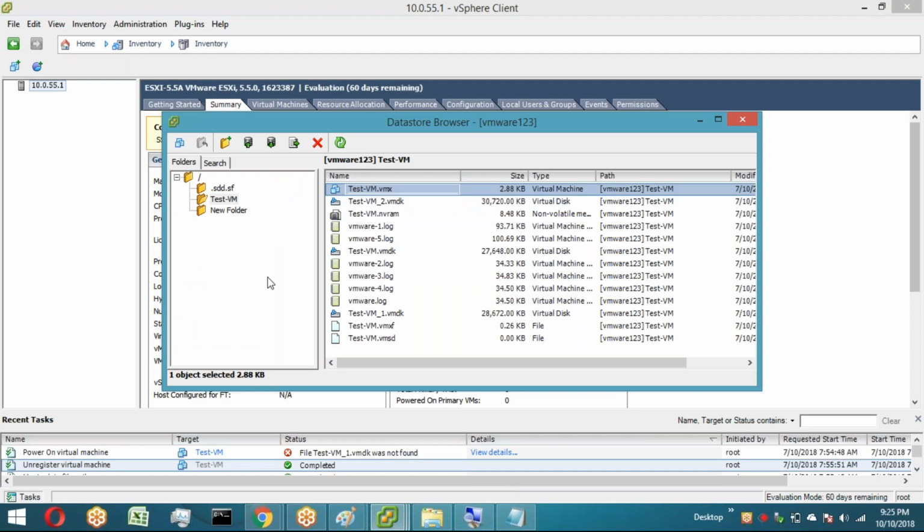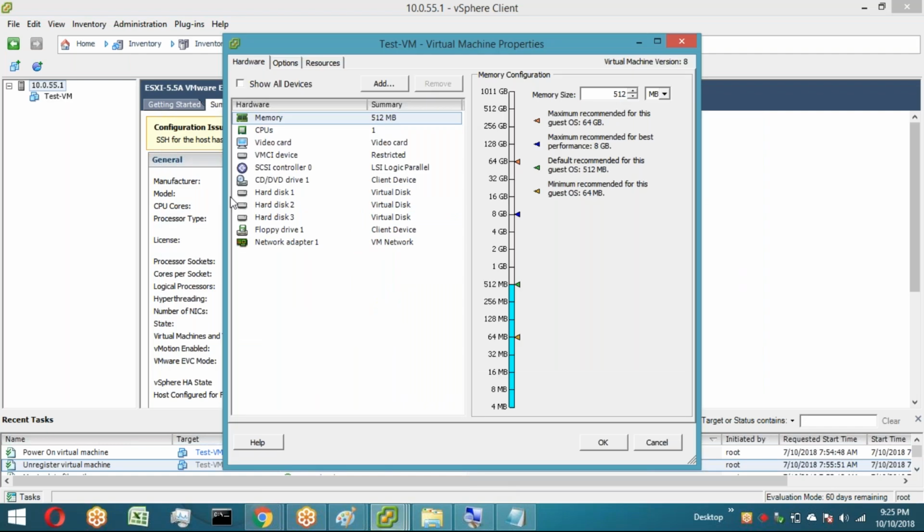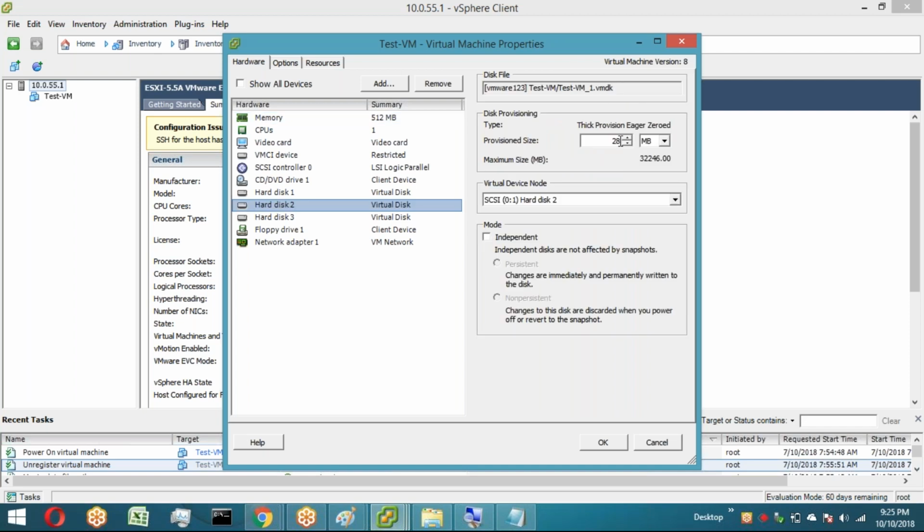Any VM disk which is thin or thick provisioned, once it goes out and comes back, will definitely become thick eager zeroed. But remember, if I increase the size, it will go back to, sorry, lazy zeroed. I would like to increase it from 28 to 29, just one. Okay, here you can see eager. I'm saying okay. I'm coming back. It will go back to lazy zeroed again.